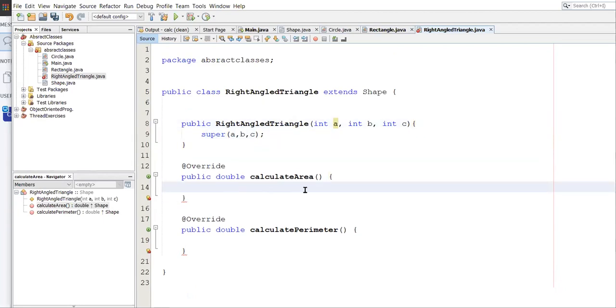Now to calculate the area, we're going to say something like, assuming that A and B are the base and the height, I will say A multiplied by B divided by 2.0.